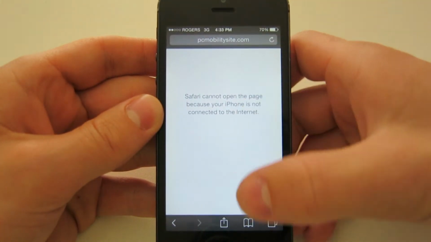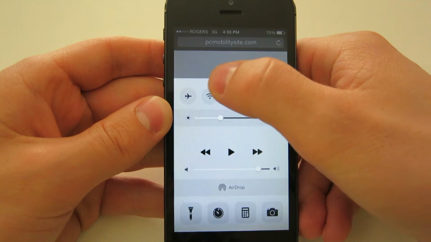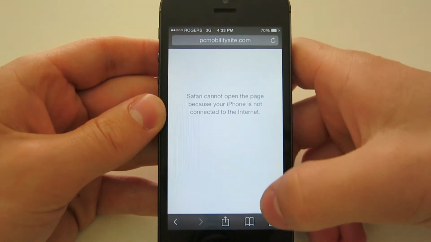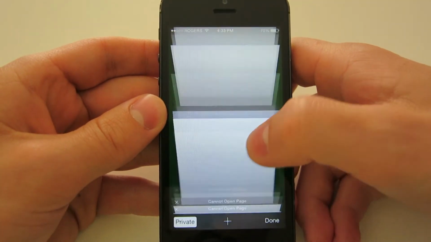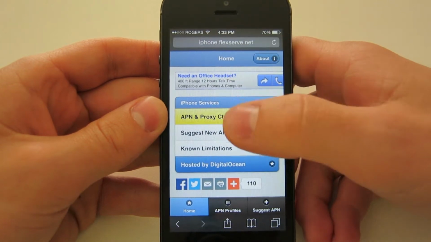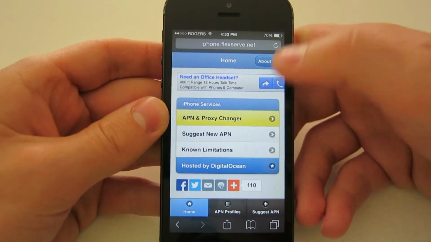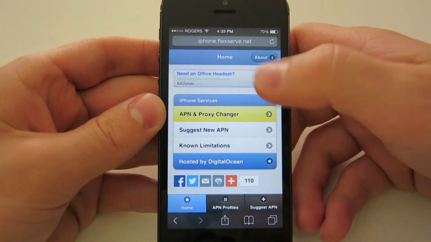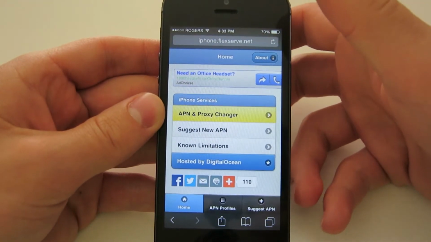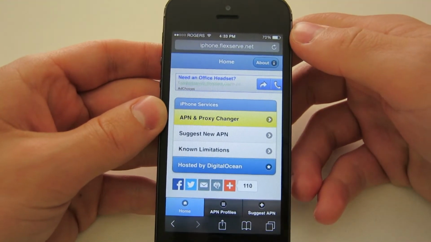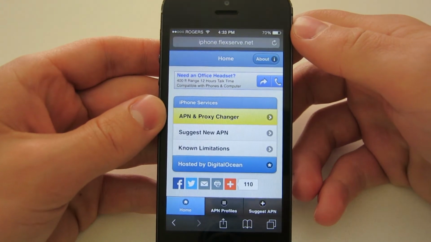So what you actually have to do is go into Wi-Fi, so turn on your Wi-Fi. I'm going to post all these links in the description. You're going to go to this link here, iphone.flexserve.net. This is how you're going to install something called an APN profile, which is kind of like a network profile for your device.